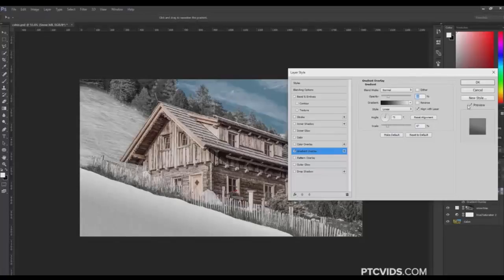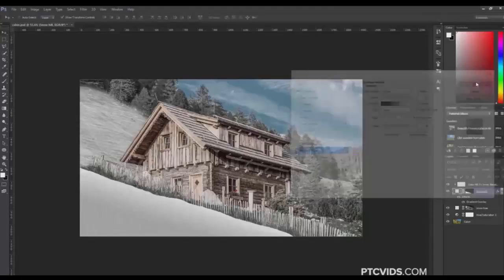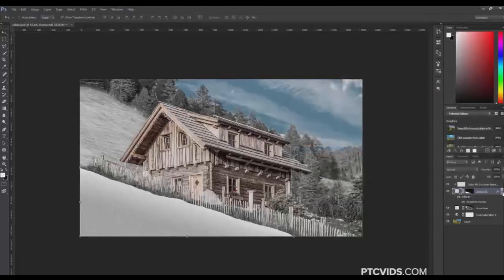Something like that, just to give it a little more shape. That's before, that's after. Then I'm going to press OK. I'm going to click on this up pointing arrow to collapse the layer style so we can have a little more room to work with. At this point, I'm going to add some snow to the top of the cabin.